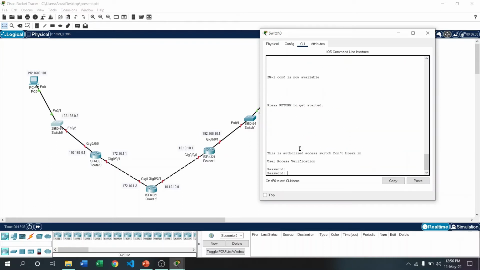Okay, you can see if we exit, the message is showing: this is authorized access switch, don't break in. Now user access verification. What was the password? The password for the user execution mode was SWITCH switch 1. You can see now we have control of the switch. We have gone to the user execution mode. Now to go to the privileged execution mode, you type enable, and it is asking for our password. What was it? SWITCH switch 1.